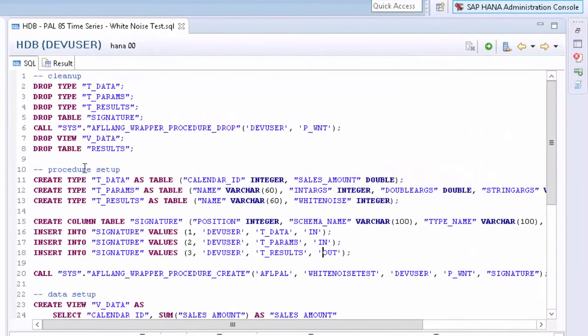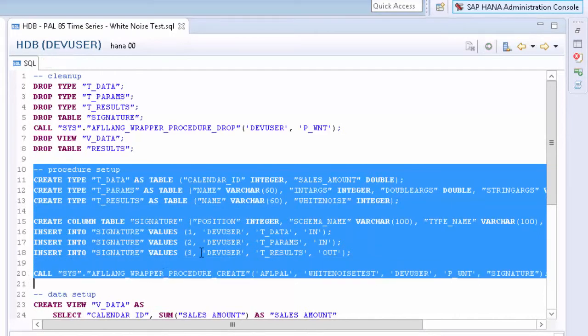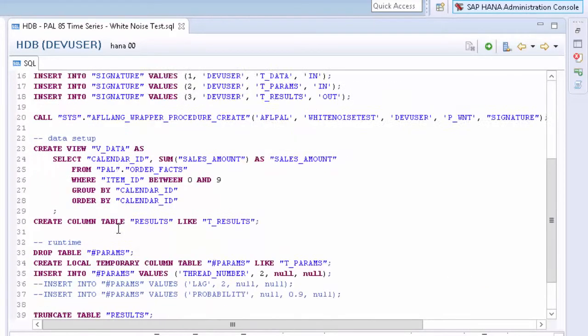So we've got the code that's basically created our procedure, so we can go ahead and run that. So let's go and run that code first. That's something you would do just once. It's a one-off. Once you've created that procedure, you can reuse it. You don't need to recreate it each time.